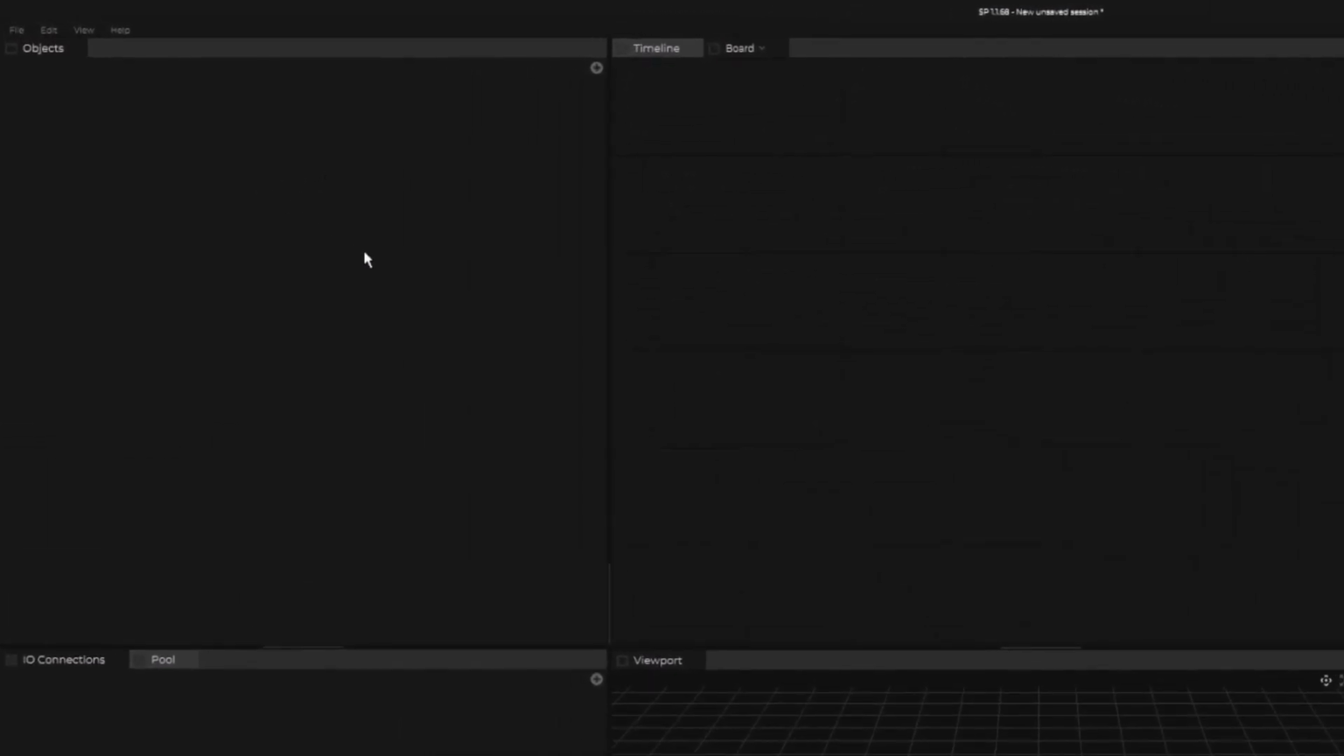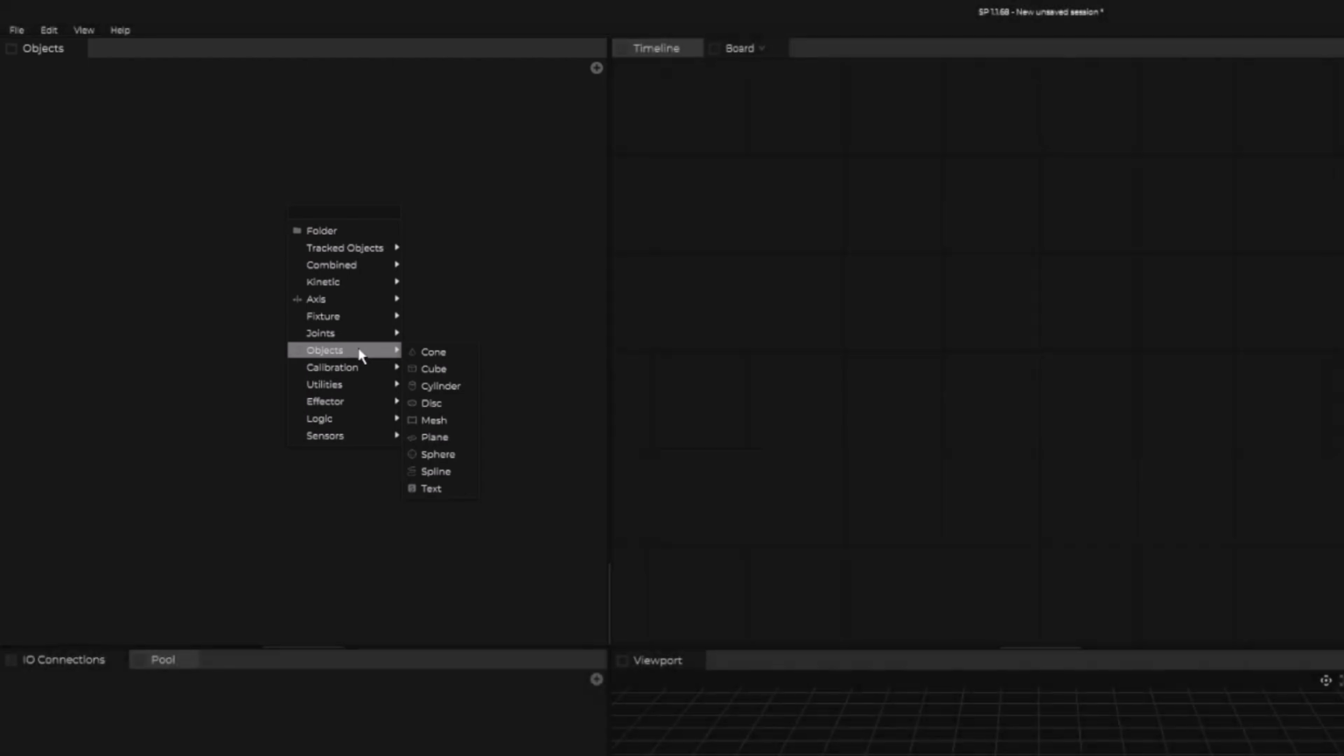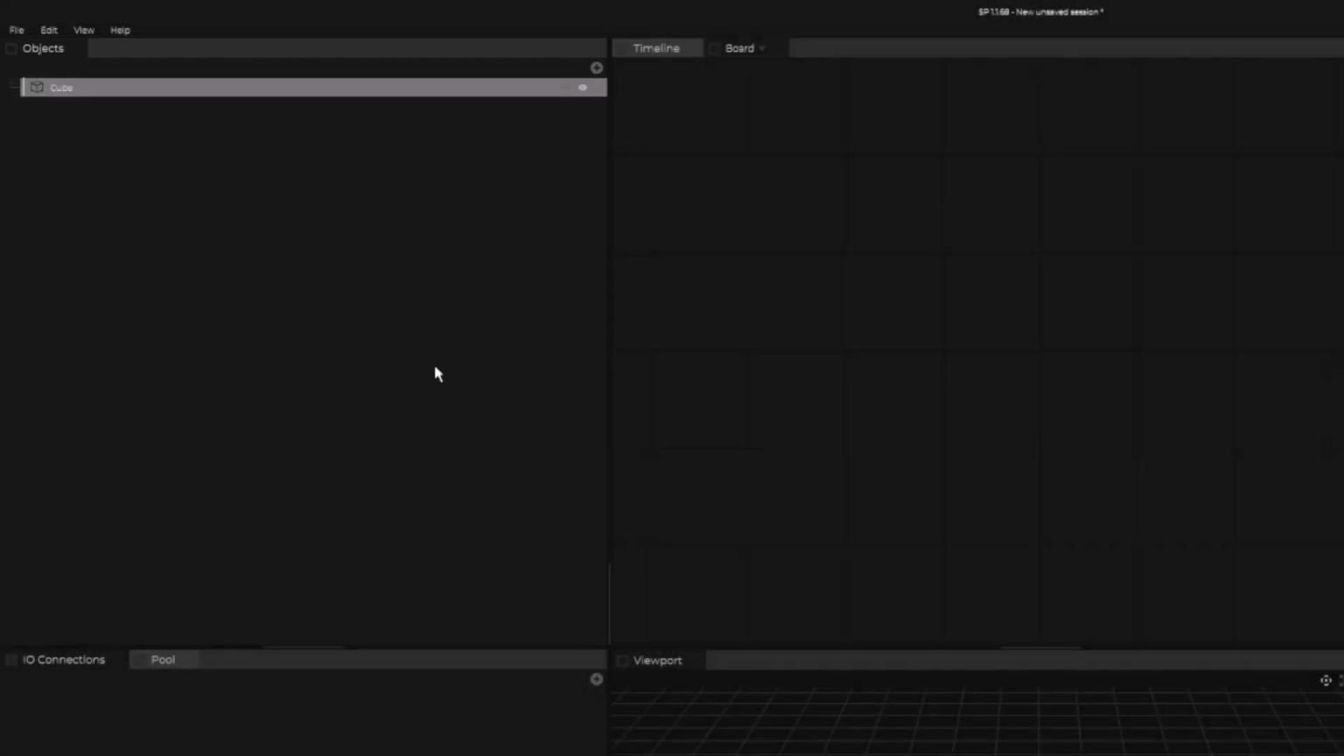Starting in the top left corner, there's the Objects window. Within here, you'll find anything that is a 3D representation of an object that should exist in the 3D space. So this could be a camera, a tracker, or even a simple object like a cone, cube, or a sphere. Alternatively, you can import your own 3D mesh into SP. As soon as you add an object in, it will appear in the viewport.